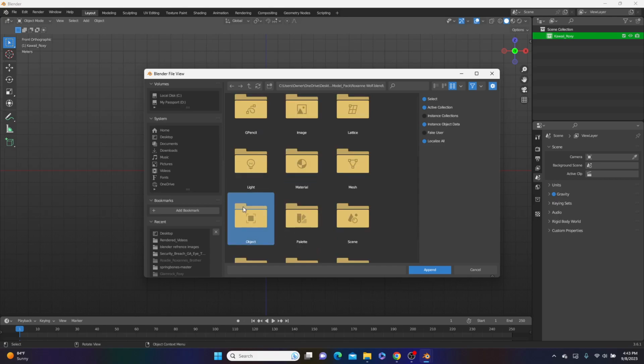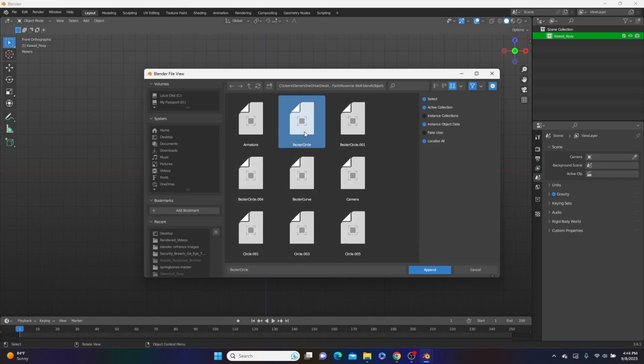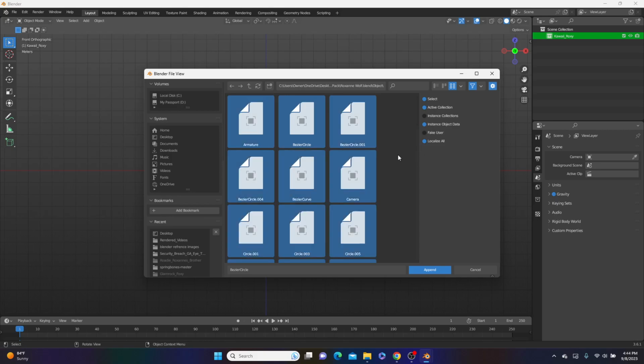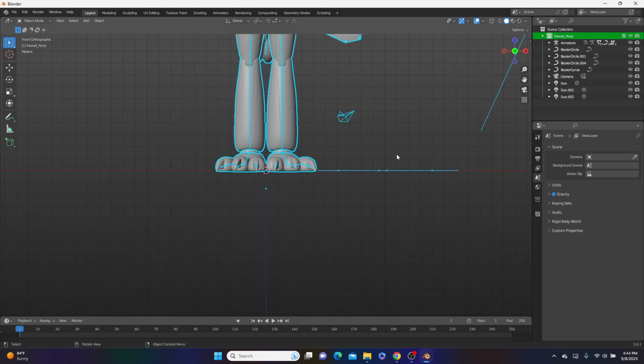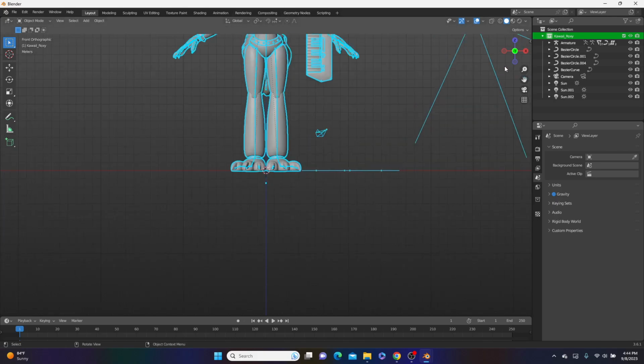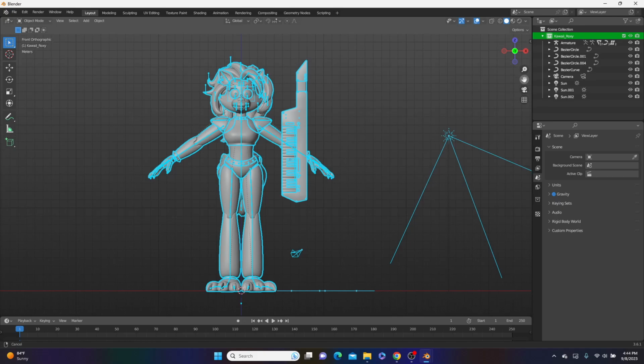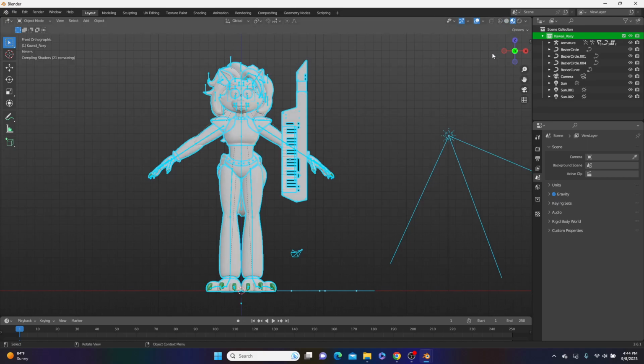We're going to go to Objects, and we're going to click on one, and then we're going to press A to select everything. Boom. Now we have a Roxy. But if you go into shader mode, or even rendered mode works too, which are these two. Rendered mode is this one, shader is this one.